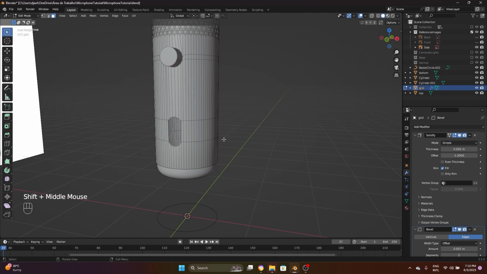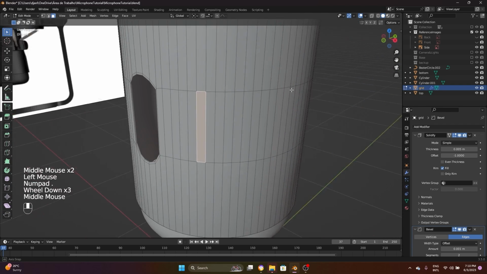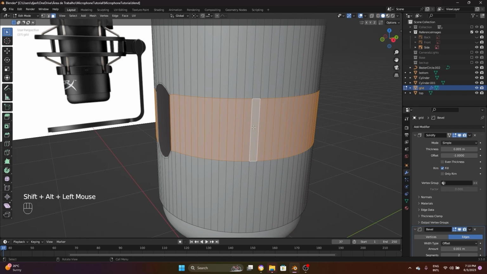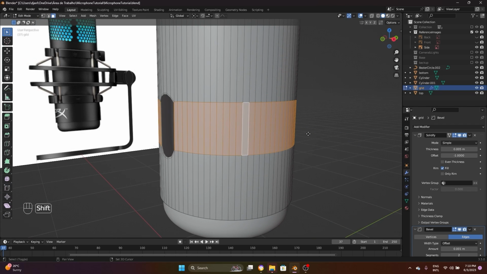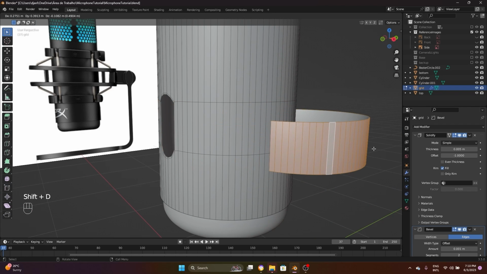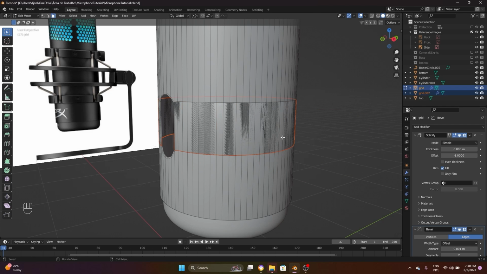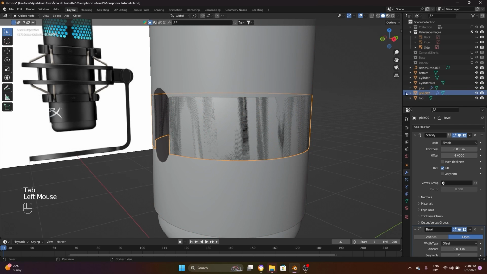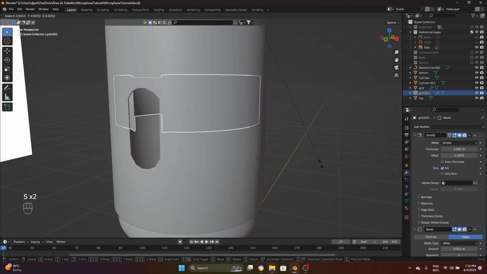of this mesh. I'm gonna select this loop here. Press Shift D to duplicate and P to separate it. Let's go back to object mode. Select it, scale it down.